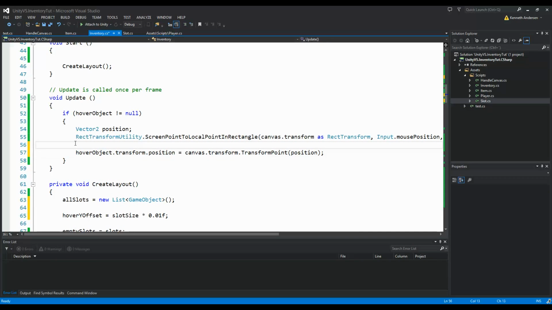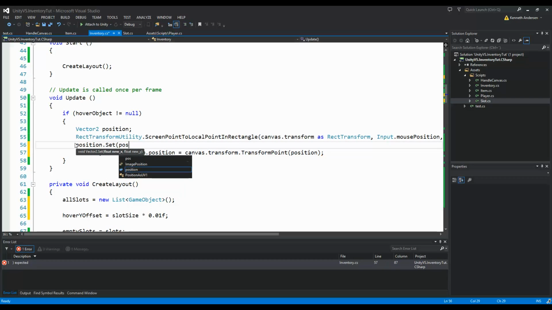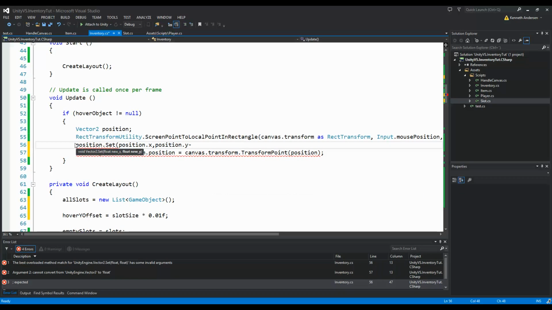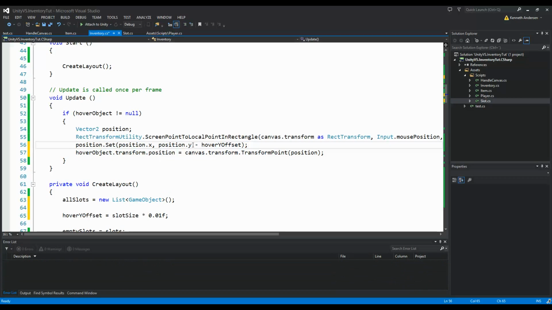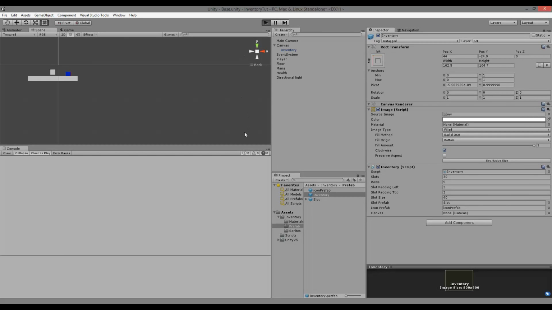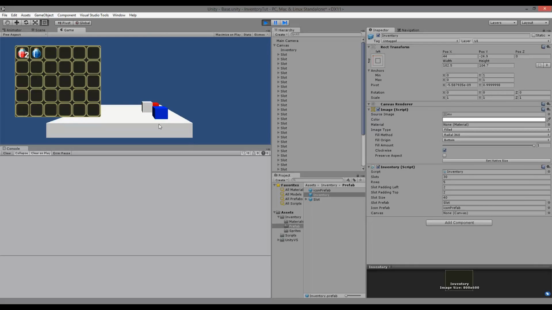So if we say position set, and it should be the same as position.x is fine. Position.y should be position.y minus the hover offset. So now we just change the position a little around, so the y position is a little different. So if we save now, go back into Unity and run it again, you'll notice that it's way easier to place the icons now. See, now it places it every single time.